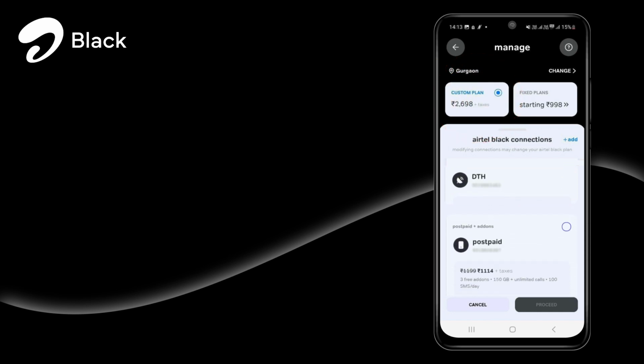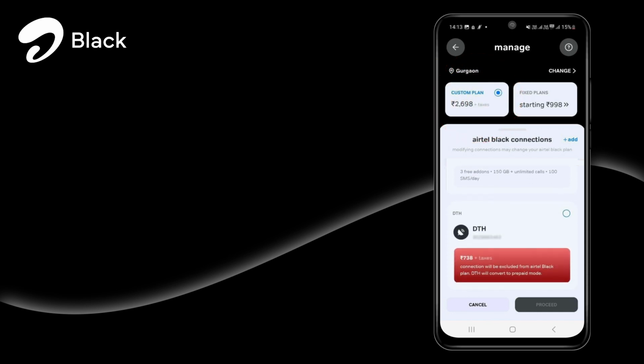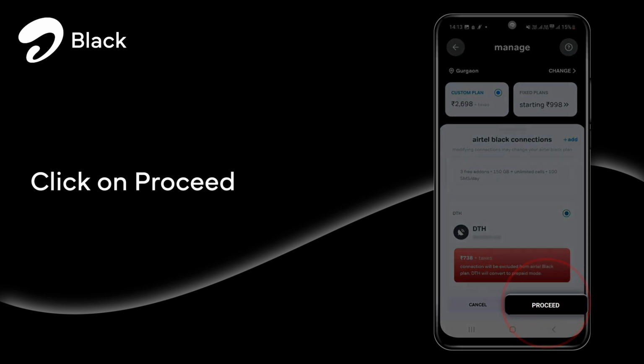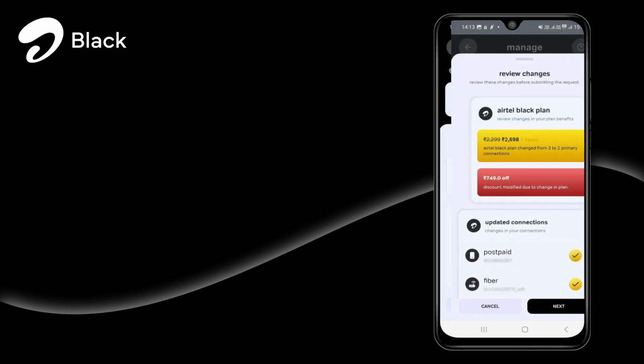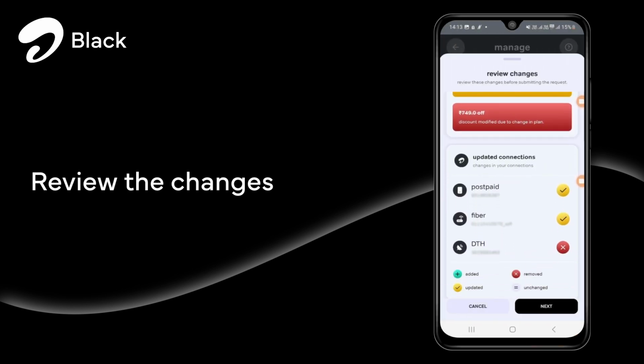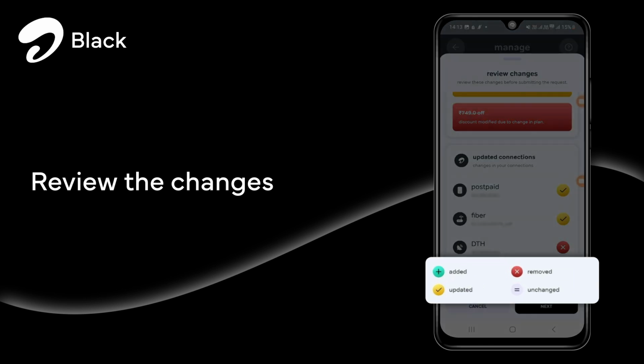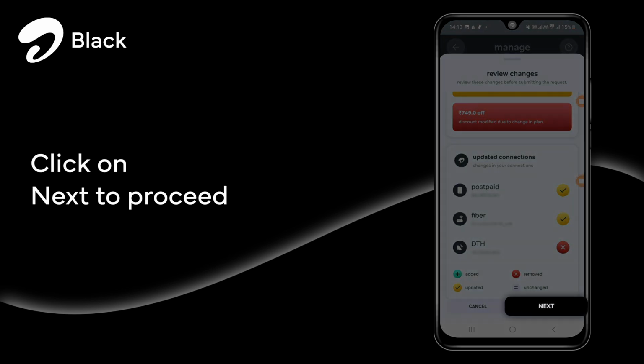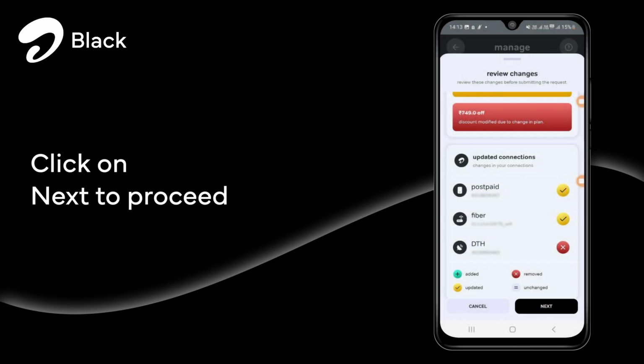Scroll down to check all the added connections on the plan. You can easily add or remove services from the plan by simply checking and unchecking the boxes. Click on Proceed to move ahead. Review the changes. Please note, changes made on the account will be denoted by these symbols for easier reference. Click on Next to proceed further.